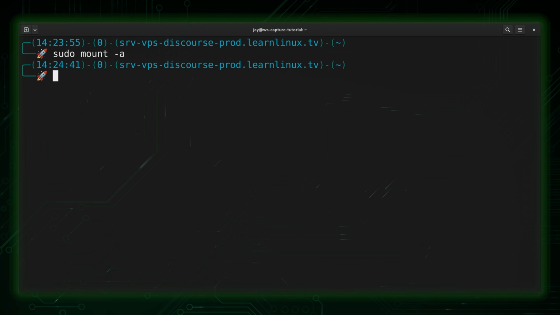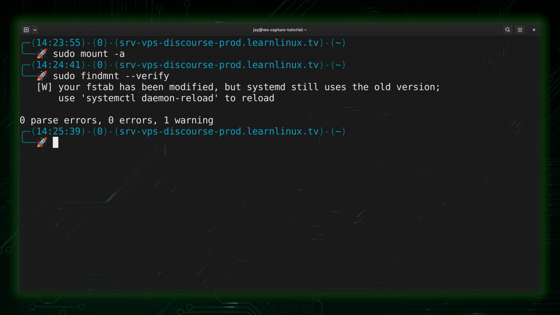In addition to that, what we could do is type sudo, and then findmnt, which is abbreviated, and we could give it the argument --verify. I'll press enter, and for me it's telling me that the file is fine, but it's been modified and the system hasn't been rebooted since it was changed. But that's exactly what we want to see, and again, it's telling me that there's no errors or warnings. The one warning that it found doesn't really matter because I'm going to be rebooting the instance right now.